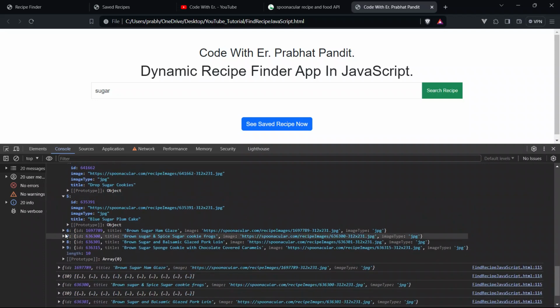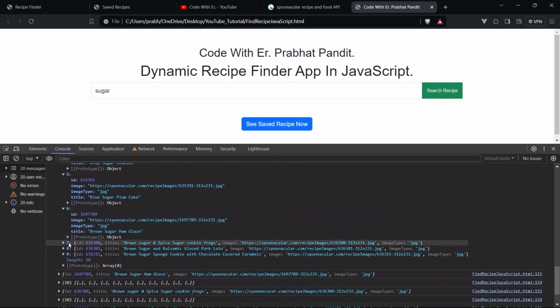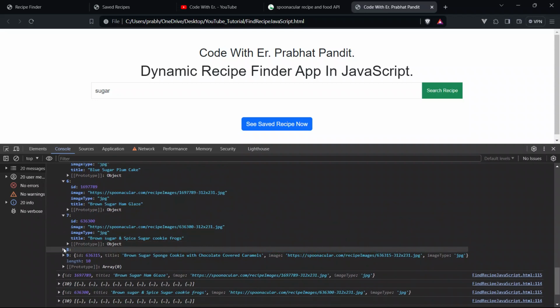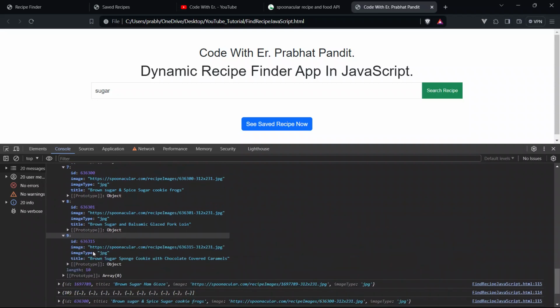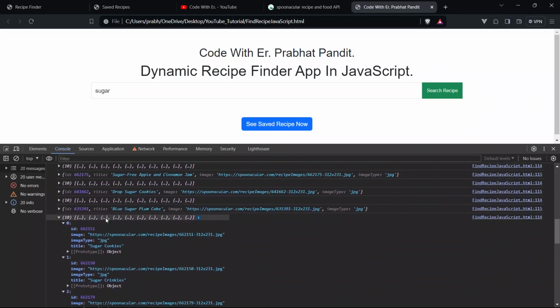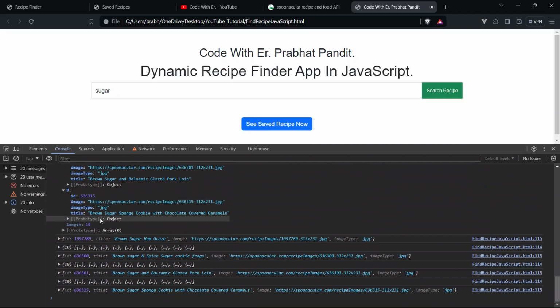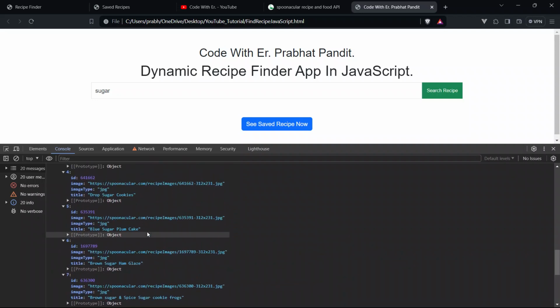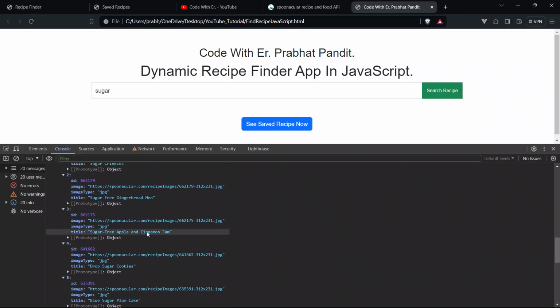See, we are getting the response, and this is an array of objects. We are getting the array of objects, and also the single element. I explained all the things very clearly and carefully. This is the id, the image type, the image url, and the title.